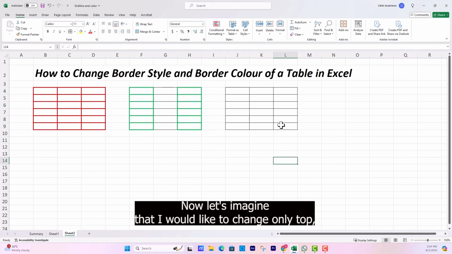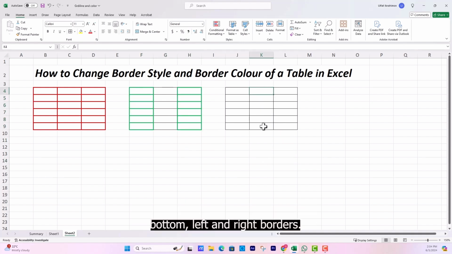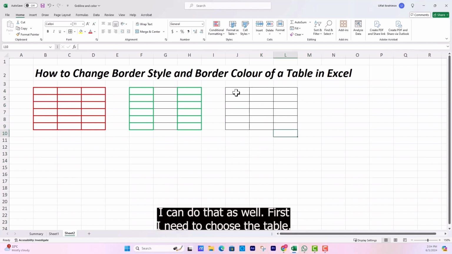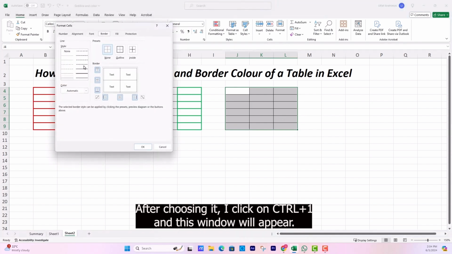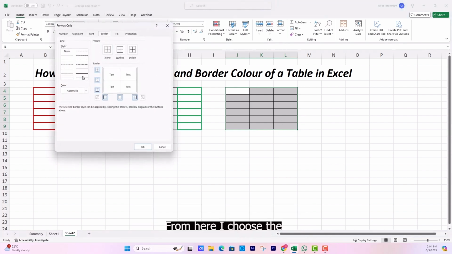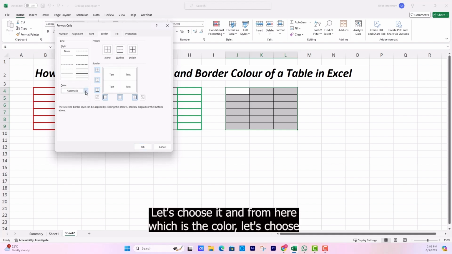Now let's imagine that I would like to change only top, bottom, left, and right borders. I can do that as well. First, I need to choose the table. After choosing it, I click on Control 1, and this window will appear. From here, I choose the border style. Let's choose it. And from here, we choose the color.